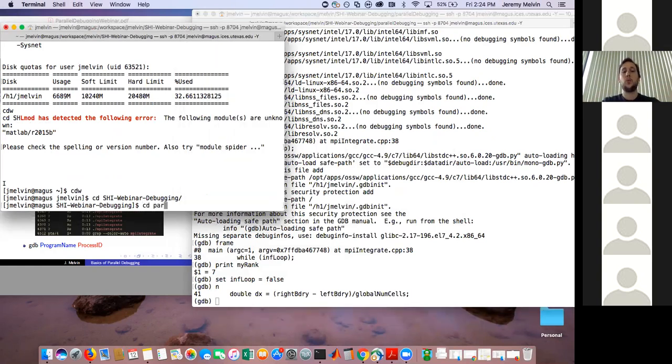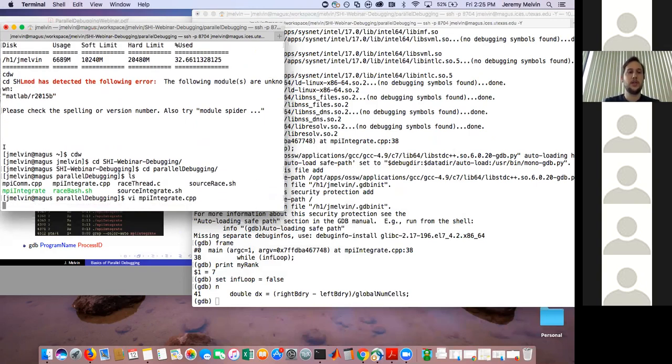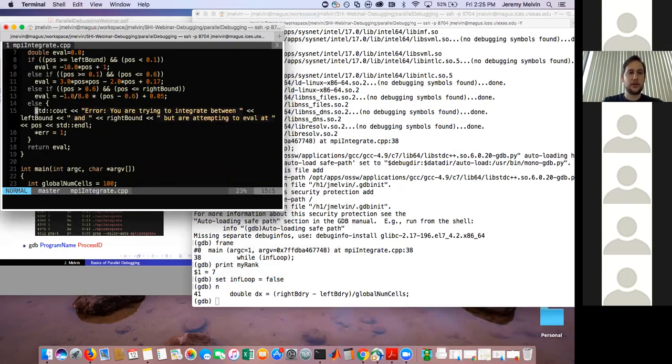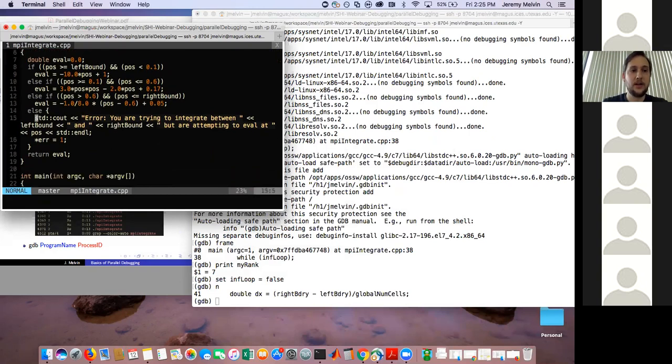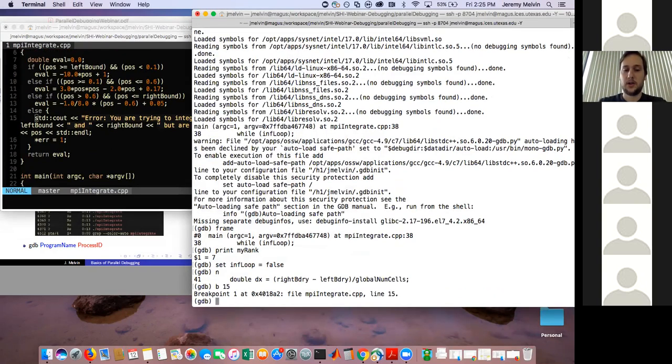So I need to figure out what line I want to have it break on. So I'm going to go ahead and open up that file and have it break on the line where the error message gets printed. So if we recall, that was line number 15. So I'm going to tell it to break on line number 15. It says, all right, I put a breakpoint at MPI integrate.cpp line 15. Now, for those of you who have used GDB before, I have one file in my code here.